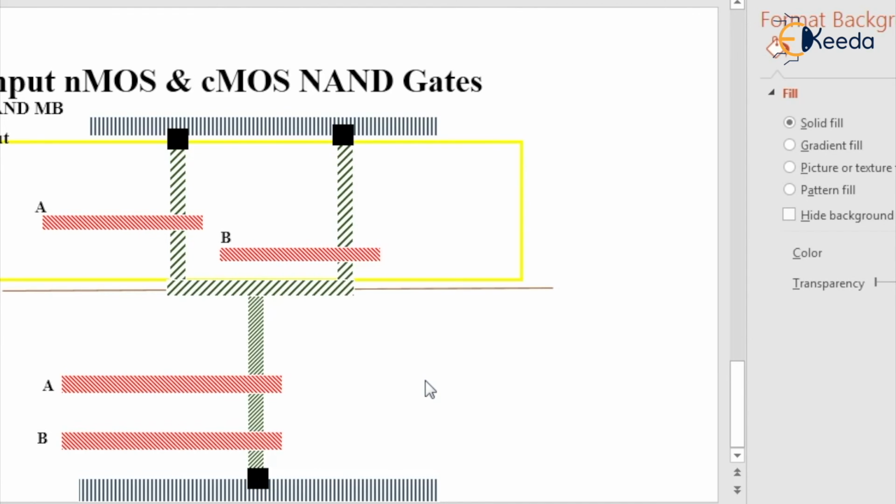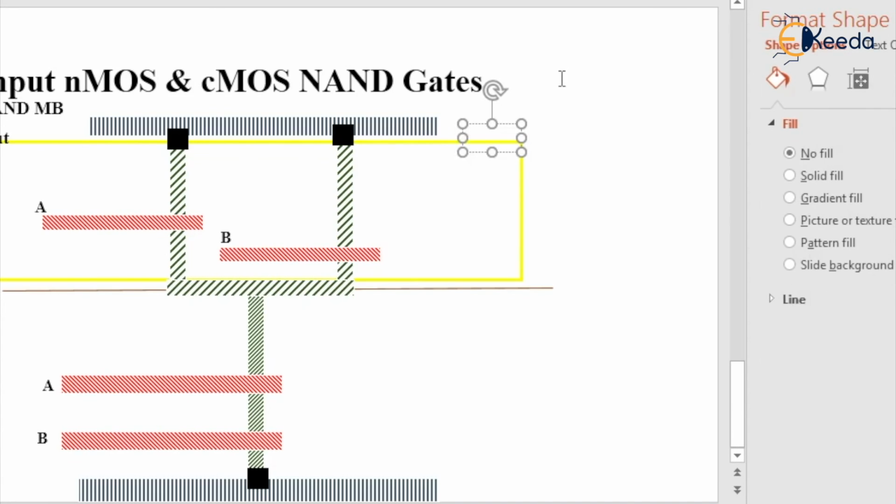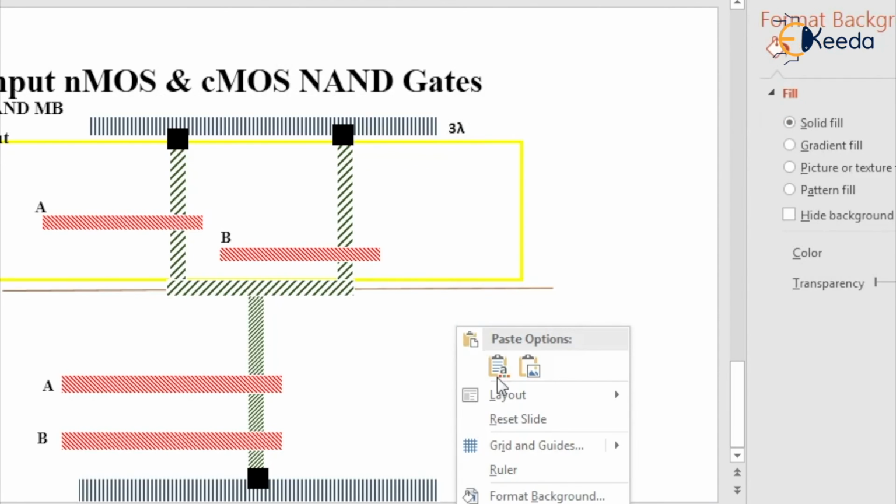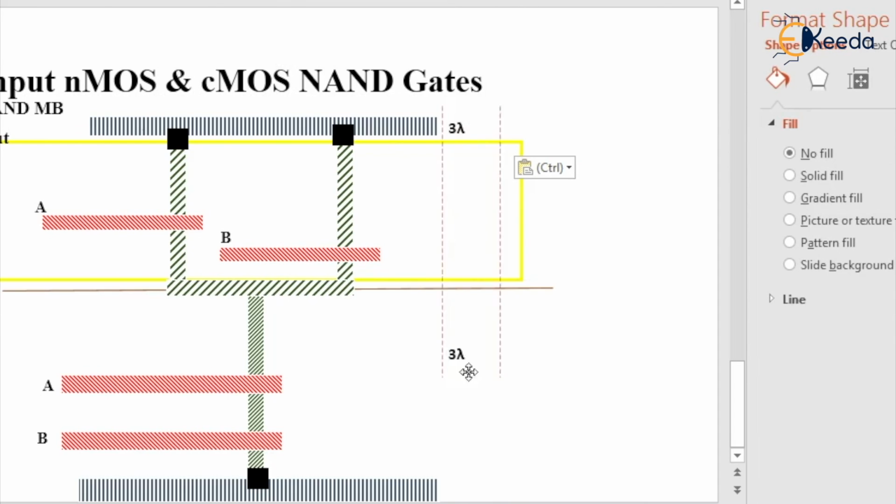If you wish to give any lambda based design rules for this mask layout, you can do that also. Just simply add the text here. For metal, the minimum width is 3 lambda, right? So this is a minimum width of 3 lambda for a metal. Simply copy this one and paste here. So minimum width is 3 lambda for the metal.